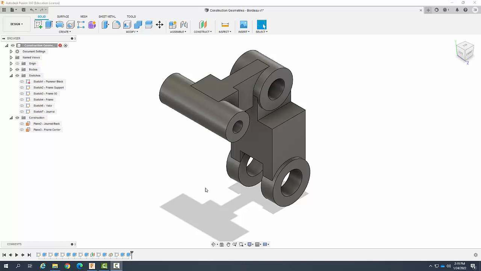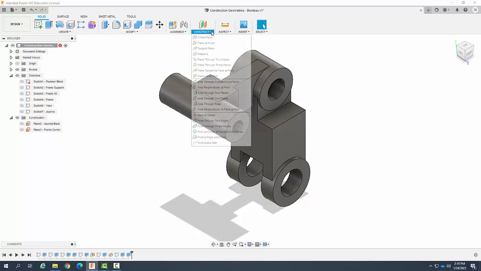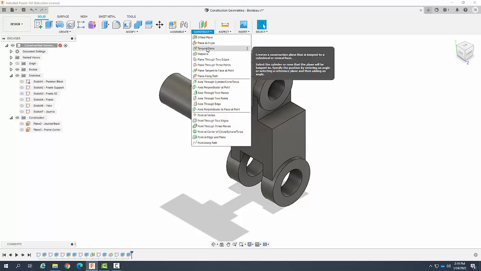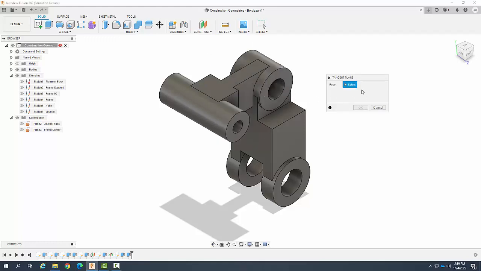Tangent plane. Let's create a construction plane. Let's make a tangent plane. So we are going to make a tangent plane that is tangent to a cylinder. So let's click on tangent plane. It'll ask me to select. I'm going to pick on this cylinder.